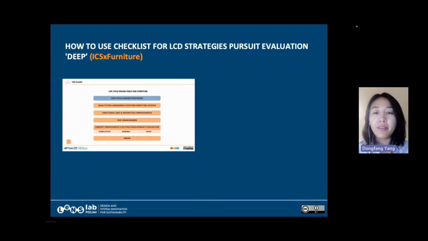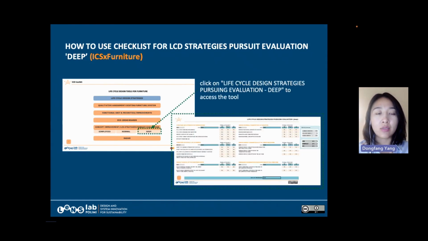With the deep level, we can evaluate how well our new concept follows the furniture-specific lifecycle design guidelines. To use this level, we need to go to the home page and click Deep to access the tool.